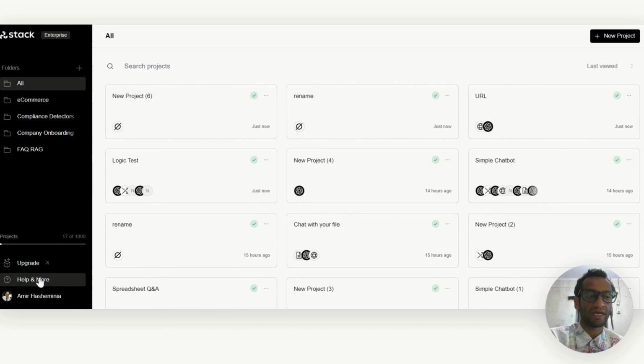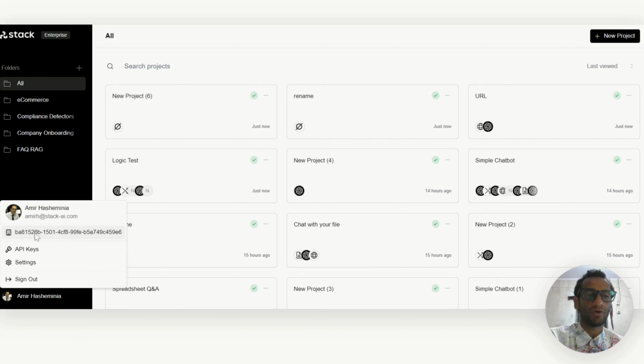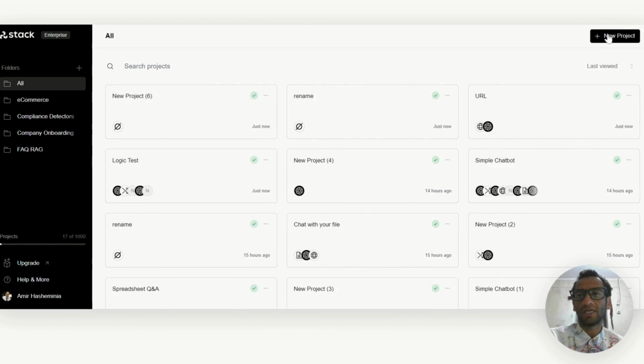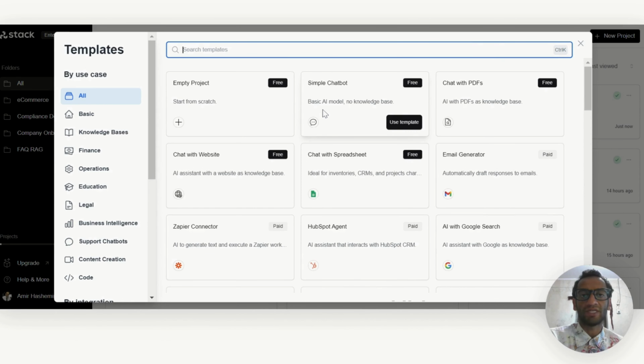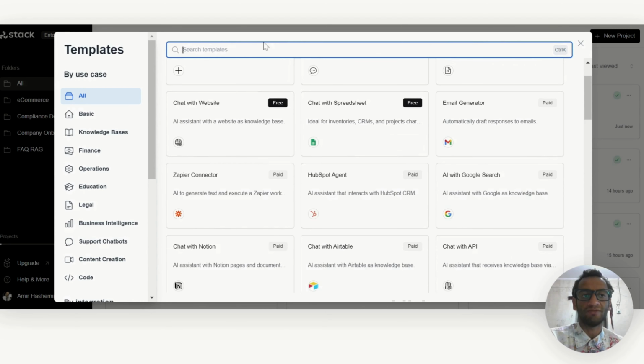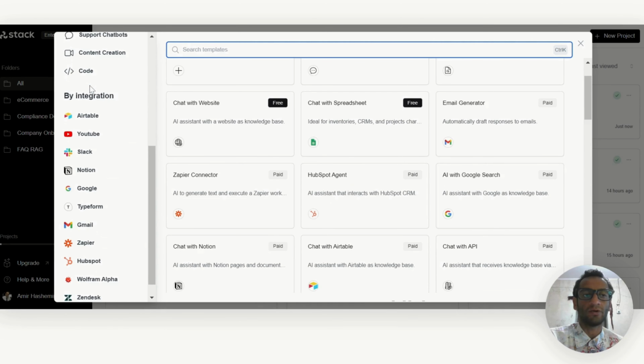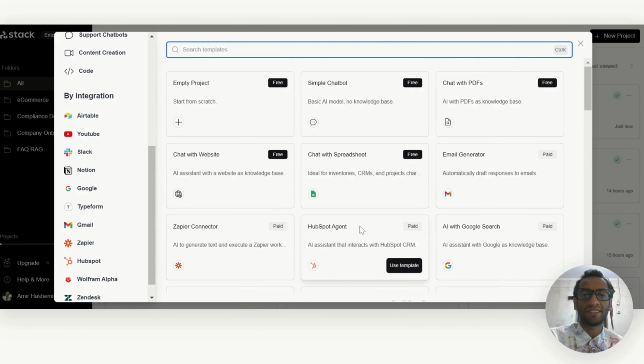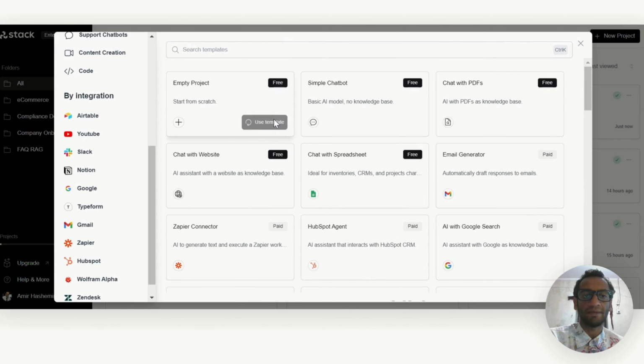Underneath, you can upgrade your account, get help and more, where you can visit our documentation page, join our community on Discord, and our tutorials. Then there is your profile where you can see your organization ID, your API keys, and account settings. On the top right corner, I'm clicking on this new project button where you can see in this pop-up window we have all these different templates you can choose from. You can even search based on a use case or by an integration. For the sake of this video, I'm going to just click on this empty project.